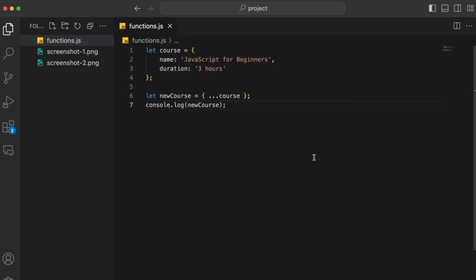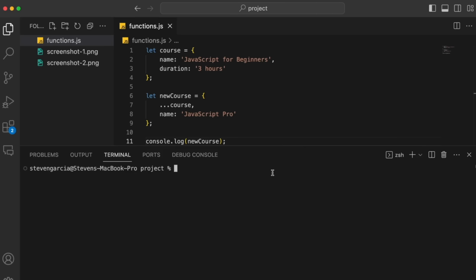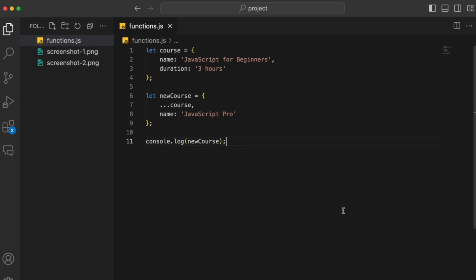Now if we want to modify the name property in the process, we could do so by putting this on a new line, comma, and then I'll do name, and I'll change the name to be JavaScript Pro for the name of the course. I'll just add a spacing here. Now if I go to the panel and run it again, I see the name property has been updated. So now let's pivot to a similar but distinct use of this syntax in the context of functions.